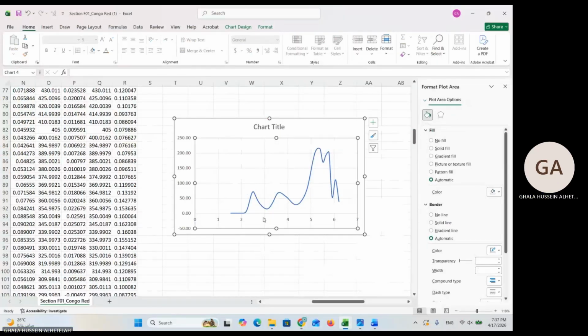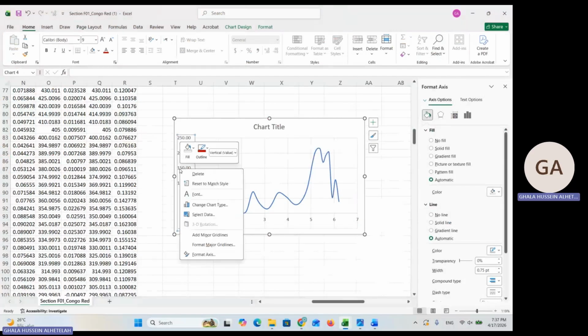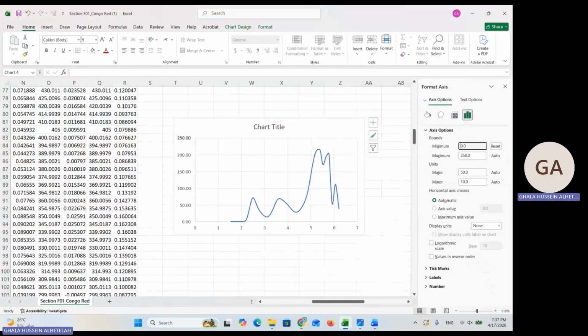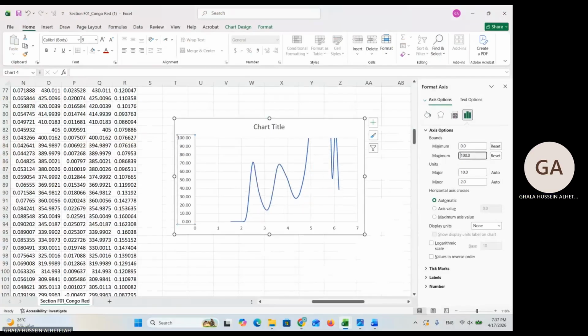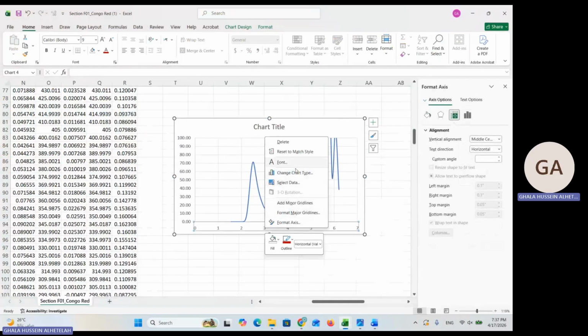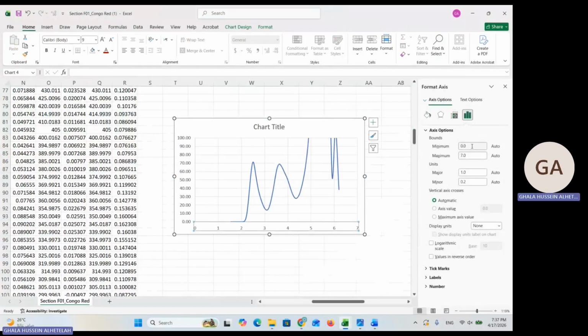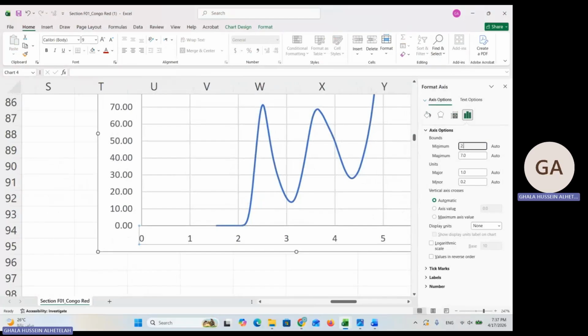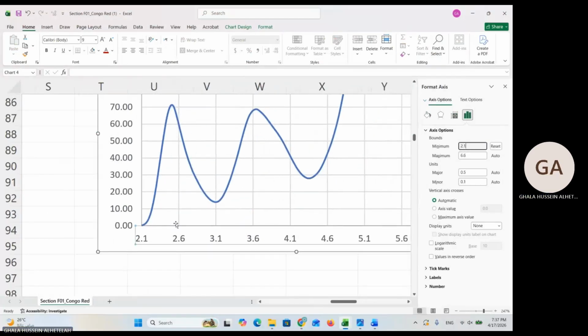First we will select the y-axis. We need to start from 0 and take it to 100 just. After that, we need to select the x-axis, Format Axis, and take its range. We need to start from 2.1 till approximately 2.5.